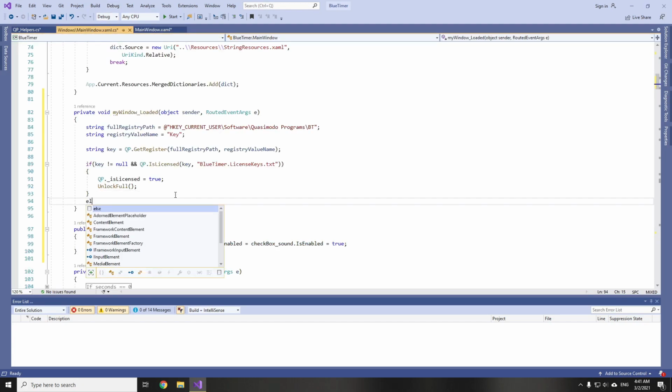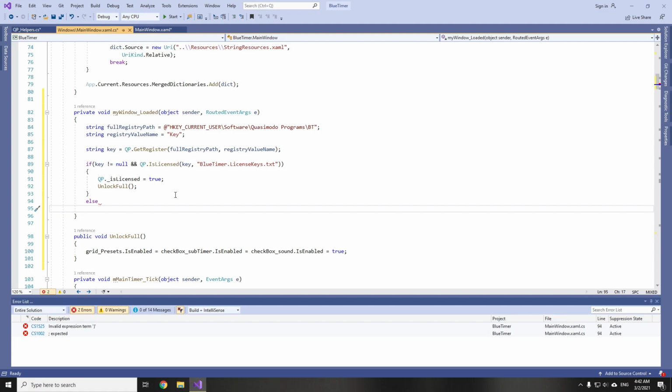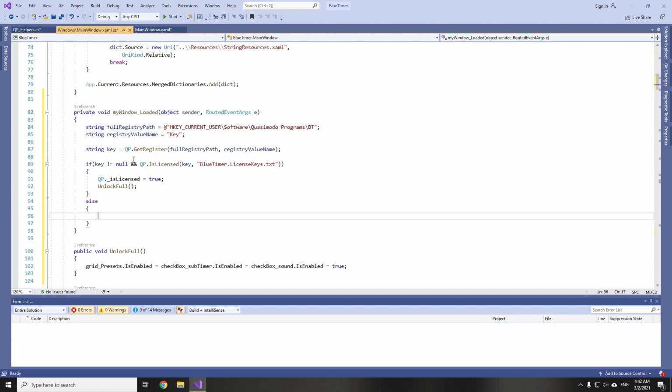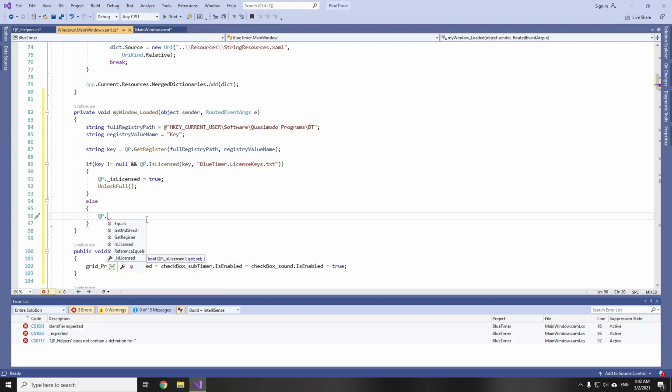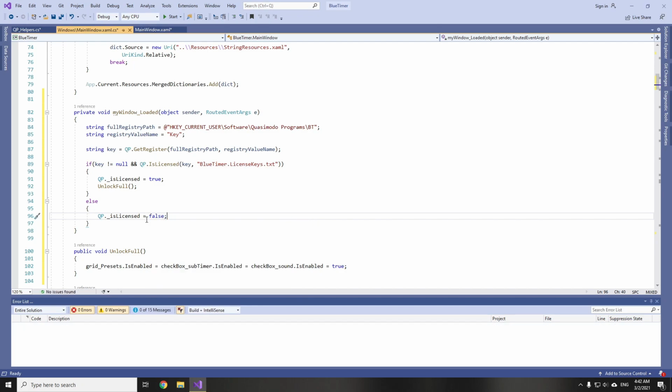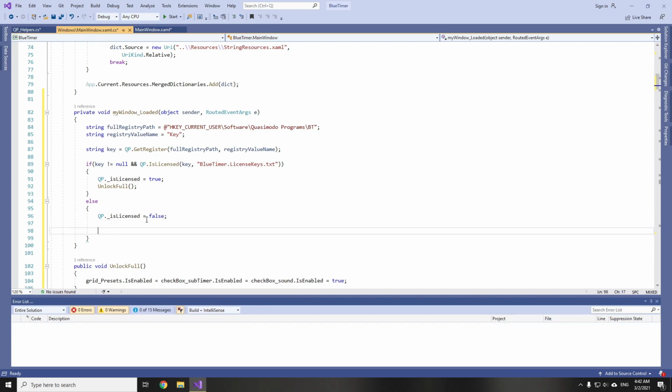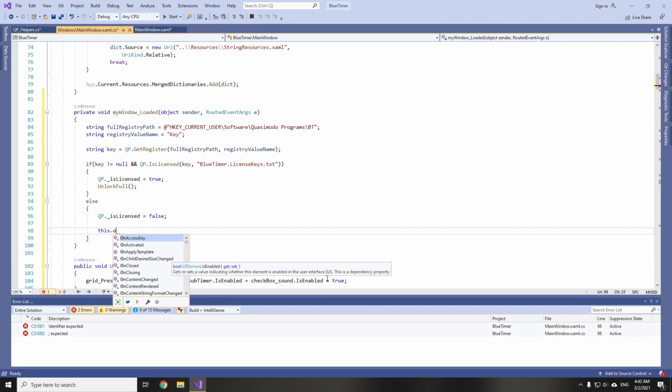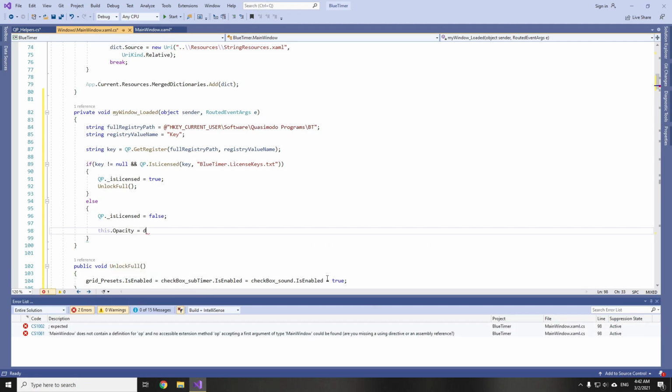Otherwise, if we have put an invalid key or haven't put anything at all, then we set the IsLicensed property to false, and also we will show a window for entering the key. So this Opacity property equals dark opacity.